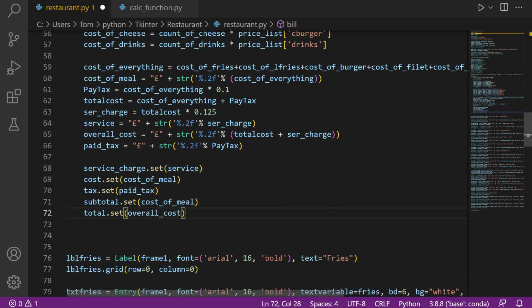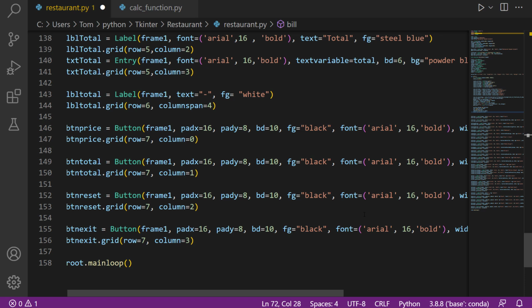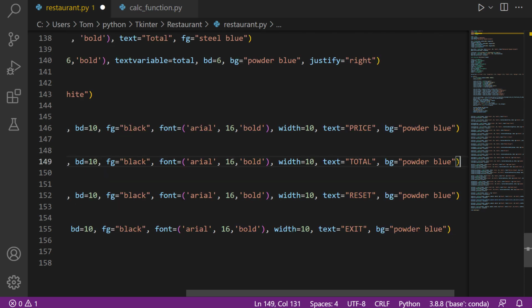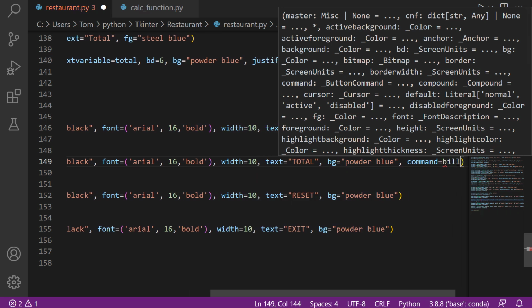So at this point we've created our function. We now just need to associate this function with the respective button once it's clicked. So if we scroll down to where we've defined the total button, we can then pass into the button class the keyword command, and we can set this equal to the function labeled bill.